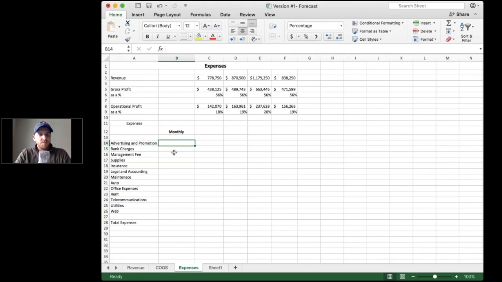Bank charges. This is processing fees. Simple enough. If you're taking credit card payments, you're going to have processing fees. If you don't have credit card payments, you don't have these, but a lot of businesses are no longer cash businesses. So you're going to have bank charges. Management fee, this is dependent on your business. Not a lot of you will have a management fee, but I added it in there.